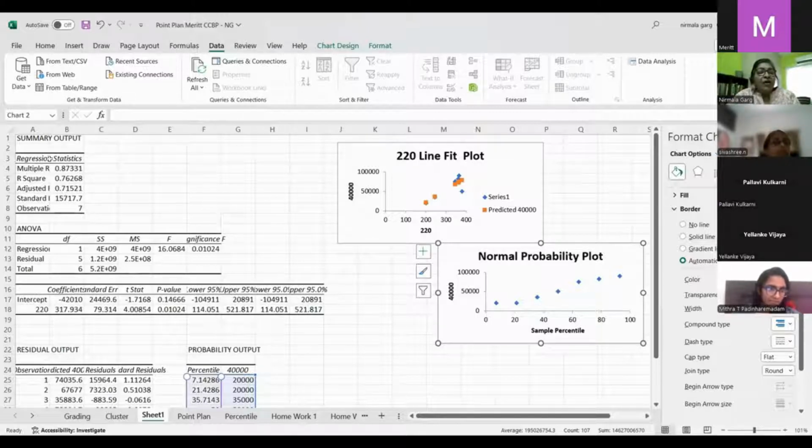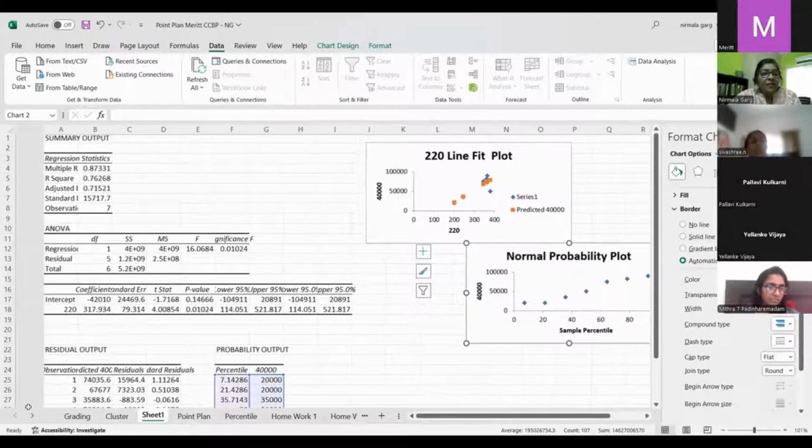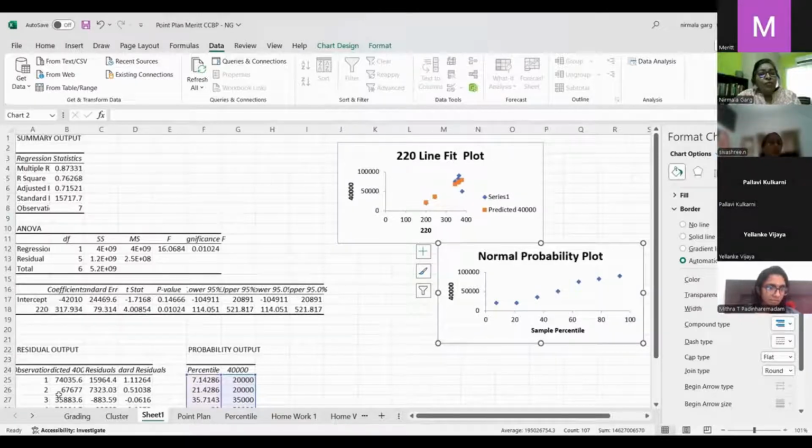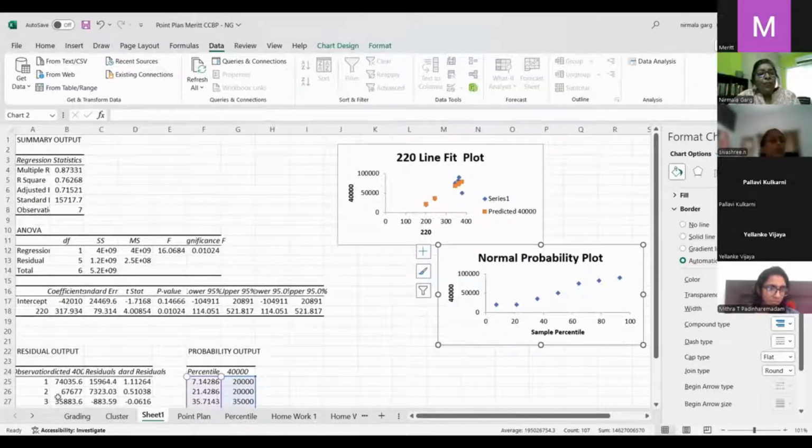All right. And you look at this and then you look at your intercept here. Then you have your slope here. So your intercept is here, your slope value is here, and your R square is here.